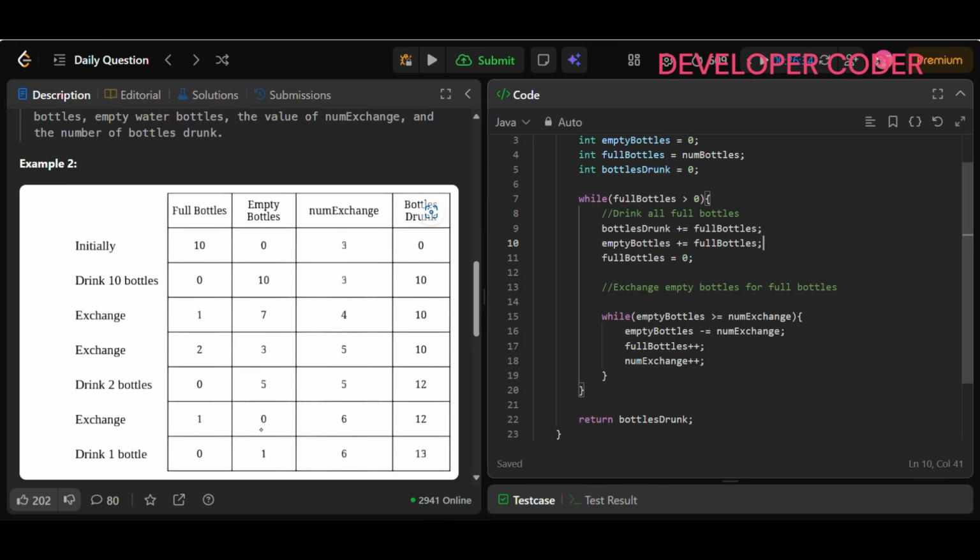And then after that, again, if you see my empty bottles is not greater than or equal to num exchange, so I again go back here, full bottles, line number 7. So full bottles, as of now, is 1. So 1 is greater than 0, true. So bottles drunk is going to be incremented by 1. Empty bottles is going to be incremented by 1, this is line number 10. And full bottles I'm going to set to 0. And now again, while empty bottles is greater than or equal to num exchange, this is false. So line number 15 is false. So I again come here to 7. Here in the last step, full bottles is 0, not greater than 0. I come out of this. So in the end, bottles drunk is 13. That's it. This is my output, right?